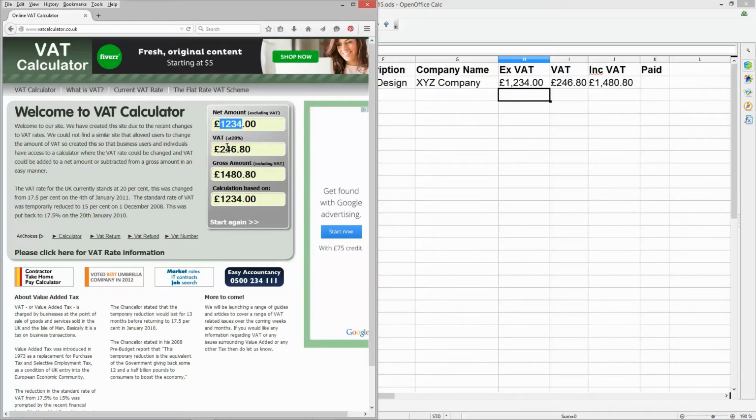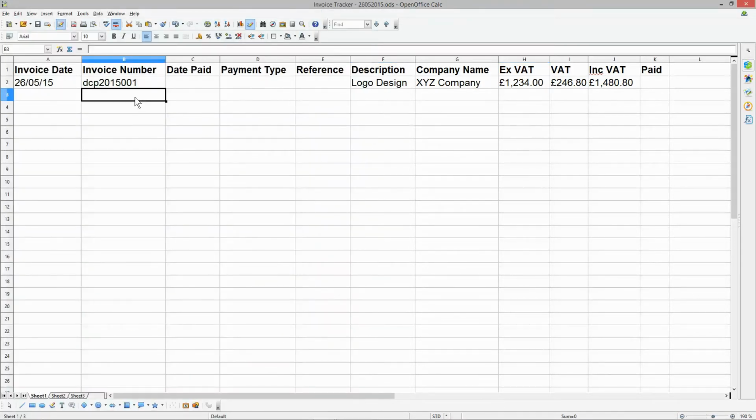So 246.80, 1,480, spot 80. There you can see, so the formula is working correctly. I'm just checking it on this website to make sure the formula is working correctly, but it's fine. Okay. So let's just make this a sensible figure. Let's say it was 125. Okay, let's just save this document.